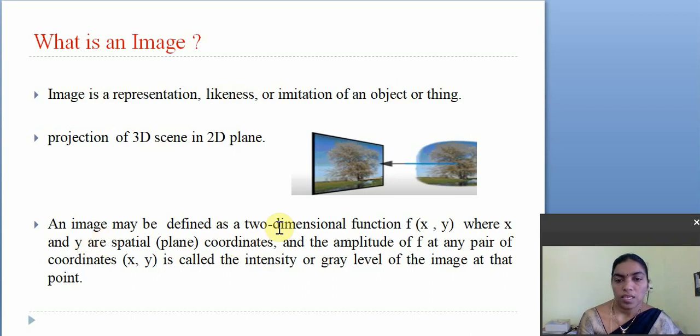It is a two-dimensional function that is represented as f of x comma y, where x and y are spatial coordinates, and the amplitude of f at any pair of coordinates x comma y is called the intensity or gray level of the image at that point. So an image is nothing but a two-dimensional function. Two-dimensional function means it depends on two independent variables. What are the two independent variables here? One is the x direction, another one is the y direction.